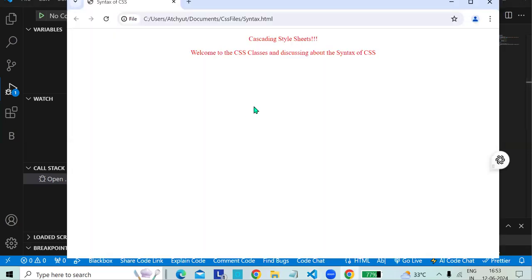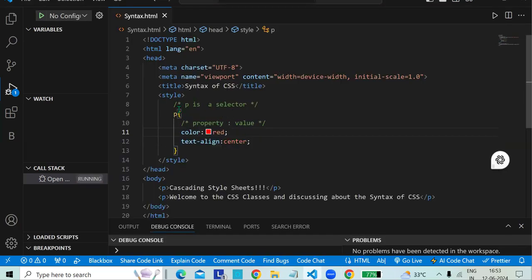So we got the required CSS syntax, like we have discussed the syntax, right? So here P is a selector, and inside there will be the property and the value. So this is all about syntax in CSS.